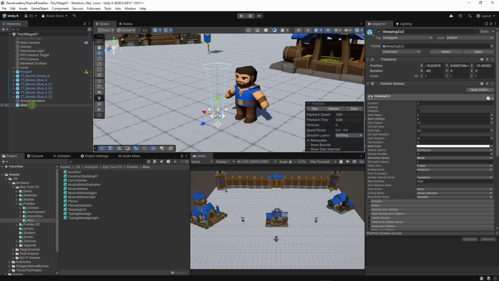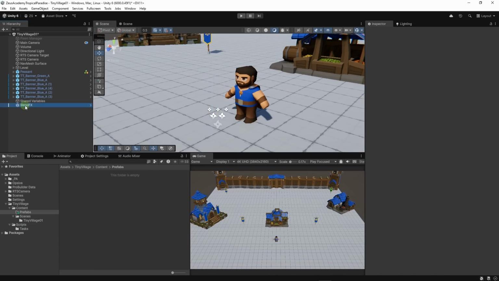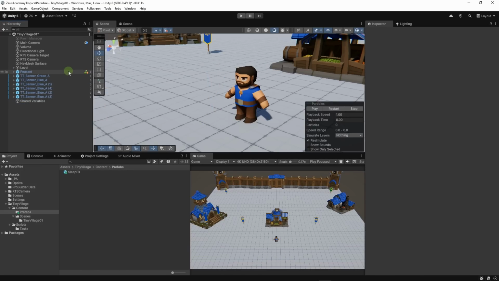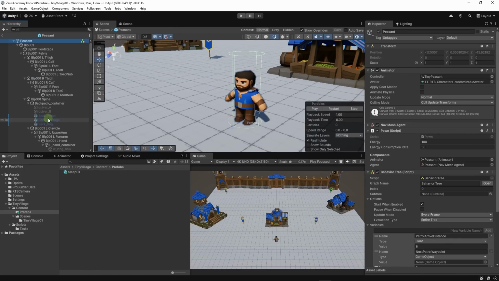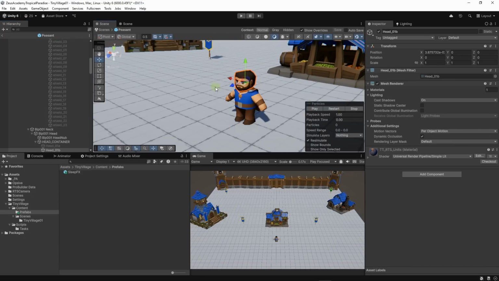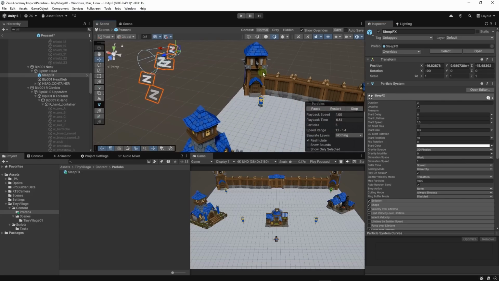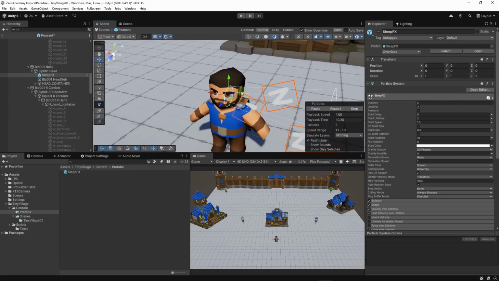Okay, let's rename the prefab to Sleep FX. I'm going to save this Sleep FX as a prefab and then just remove it from the scene. Then let's go into the peasant prefab, and here let's go to the head transform. Here we have the head container, and let's create our prefab here. Let's reset its transform. Let's hit F to focus on it.